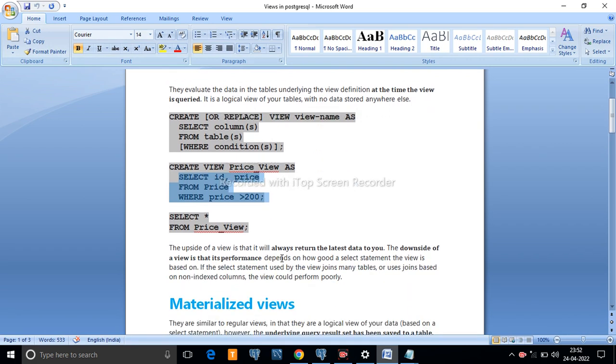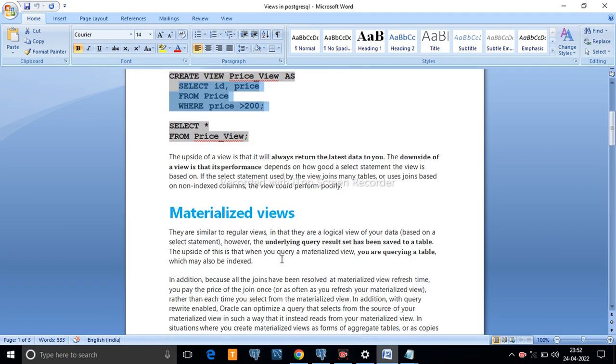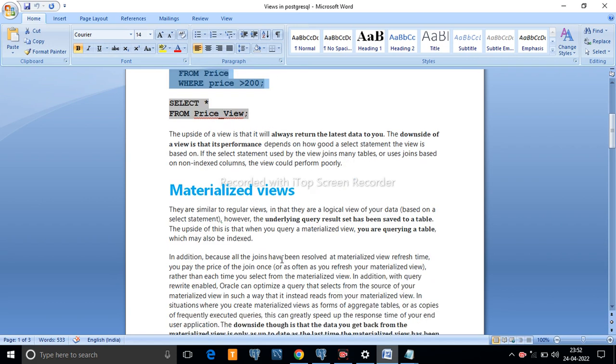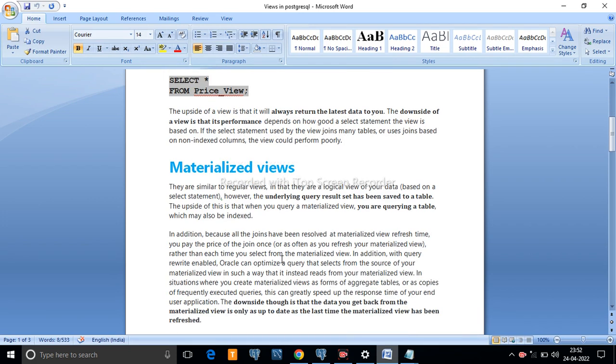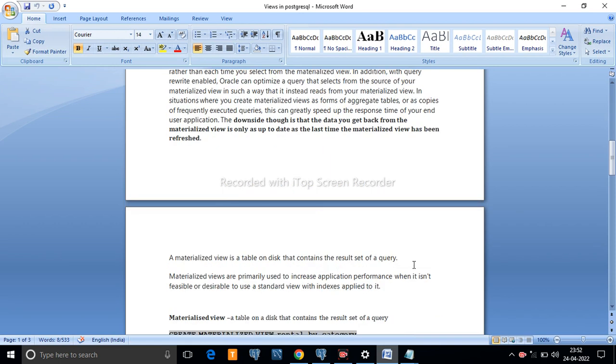Then we will go to the materialized view. So what is a materialized view? Whenever you create a materialized view, the database will store this materialized view on a disk, so it will be treated as a table. So we will see the definition.